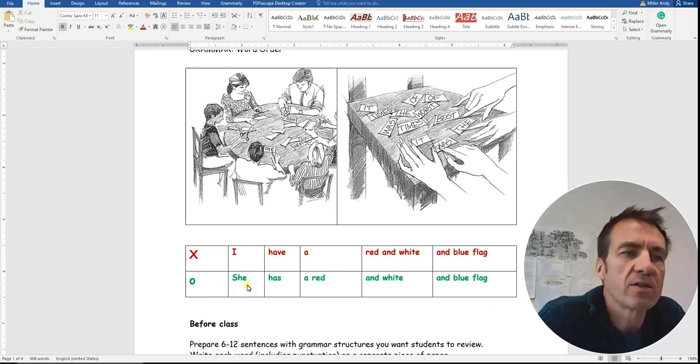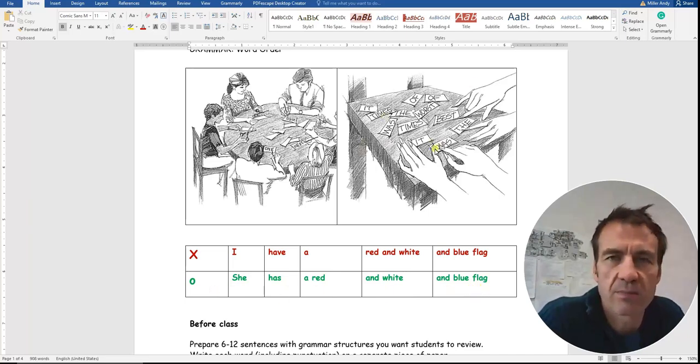So you'll see here a good sentence. She has a red and white and blue flag. So maybe they have to match a picture to, you know, a person holding it, etc., and make this sentence with this game. Alternatively, I have a red and white and blue flag is a good sentence. Grammar's good, but I'm highlighting the problem of separating the article a. Because when you separate this, it has to agree with the noun that it goes with, and that brings a problem that is too difficult for students to know exactly when to use it, when not to use it.